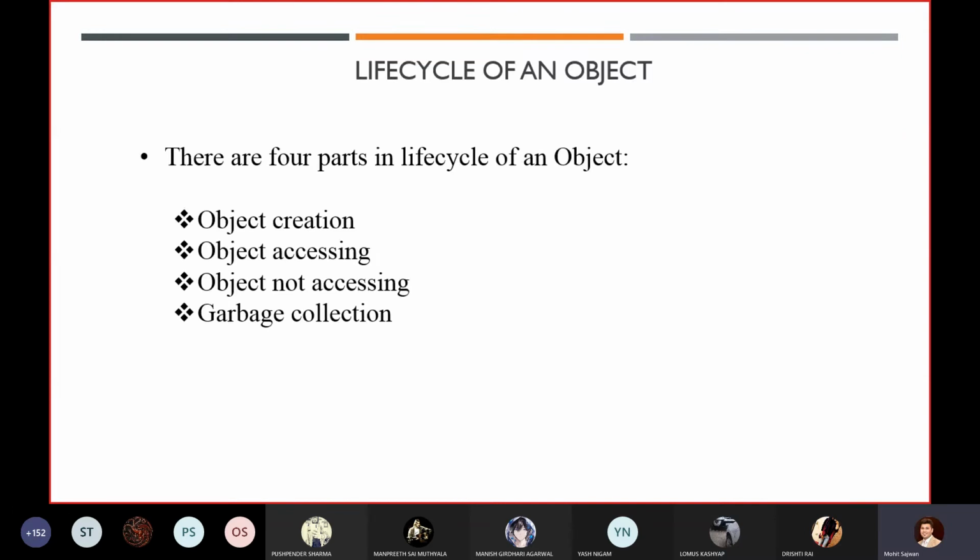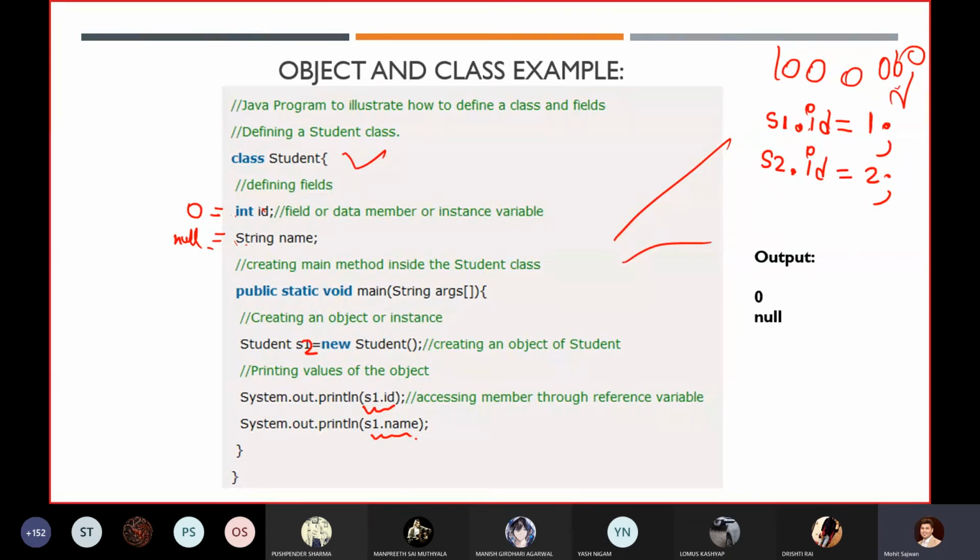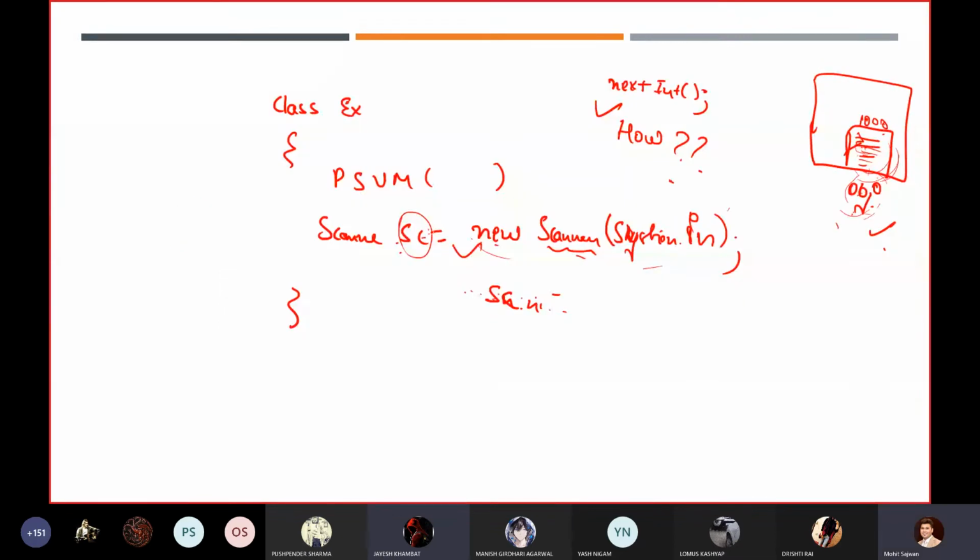Now we are going to discuss why we are using the Scanner in our labs. So why are we using this Scanner in our labs?